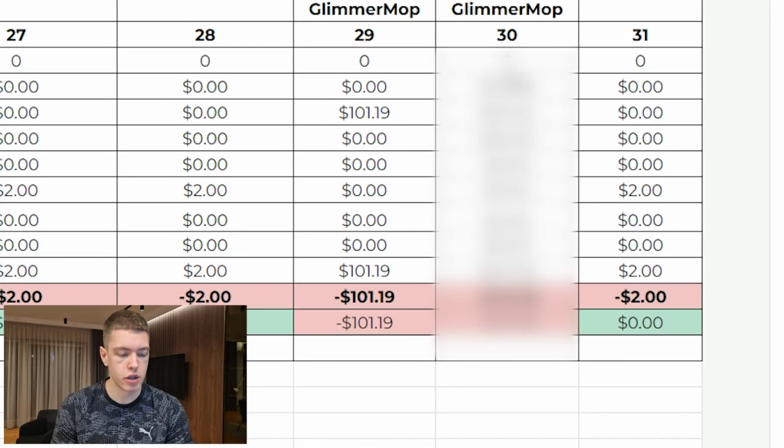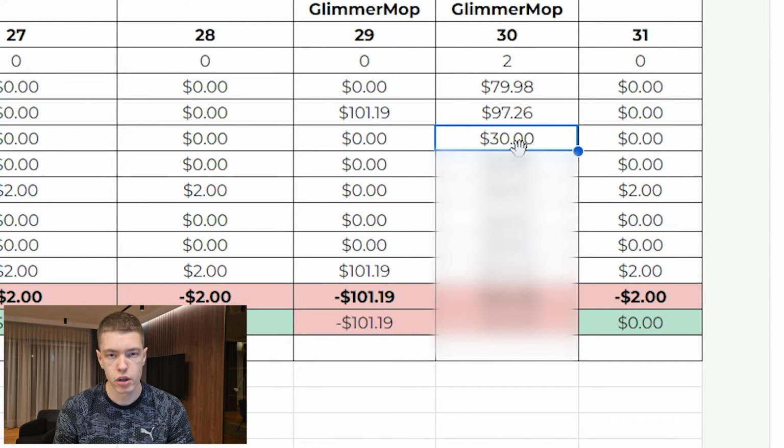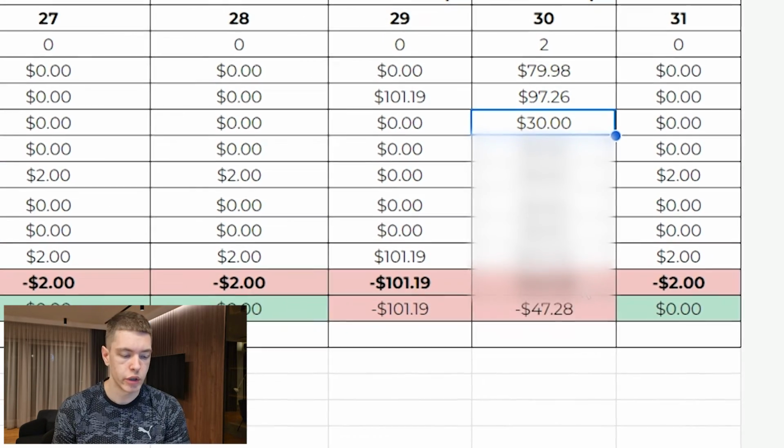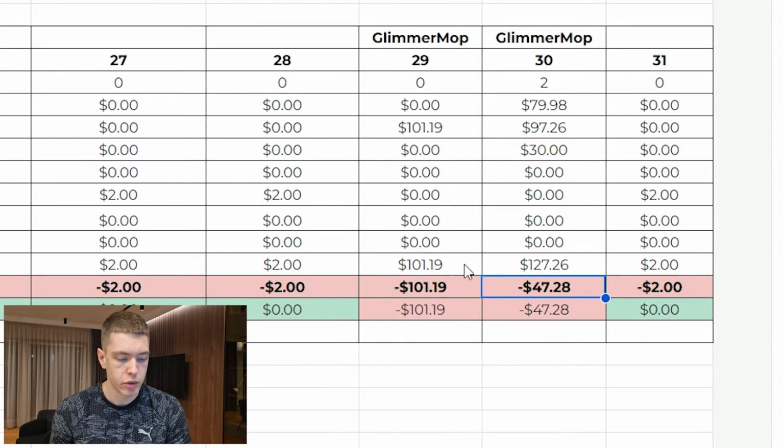And when we go over to the profit loss sheet, as you guys can see, we got 2 sales, $79.98 in revenue. We ended up spending $97.26 on ads, and the product cost ended up being around $30. I still haven't fulfilled the orders, so I don't know if it's going to be a few cents less or more, but it's around $30. And in total on day 2, we ended up making minus $47.28. So we were negative both days, and in total we lost around $150.